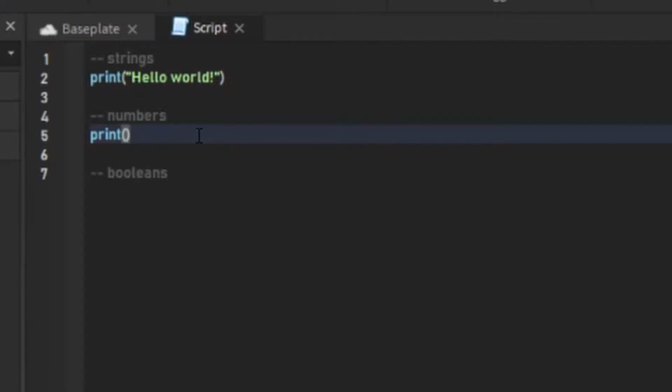Numbers, thankfully, are way easier to explain. They're just numbers. Numbers can be used for things like whenever you script a money system into your game, numbers are how much money you get.